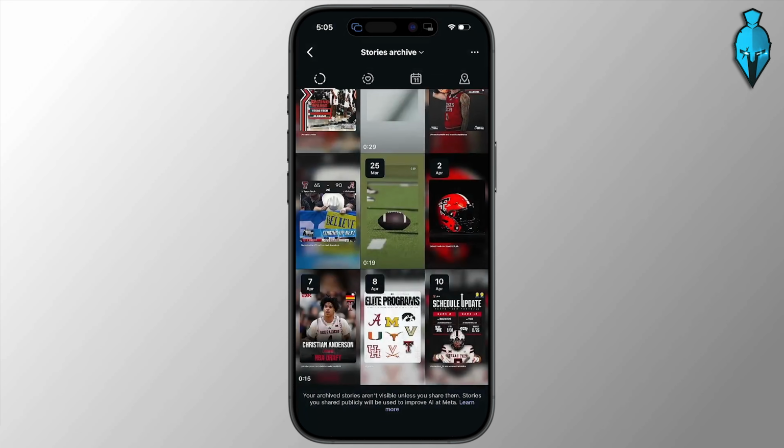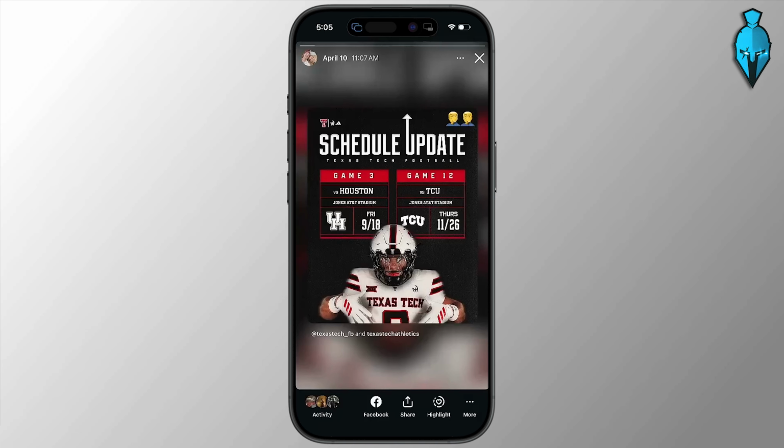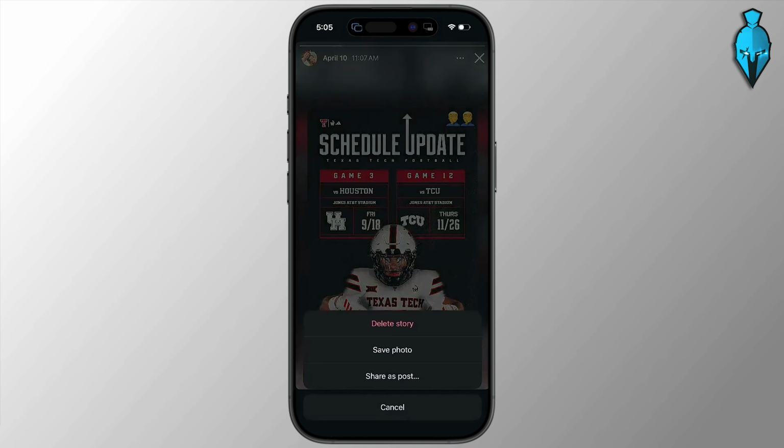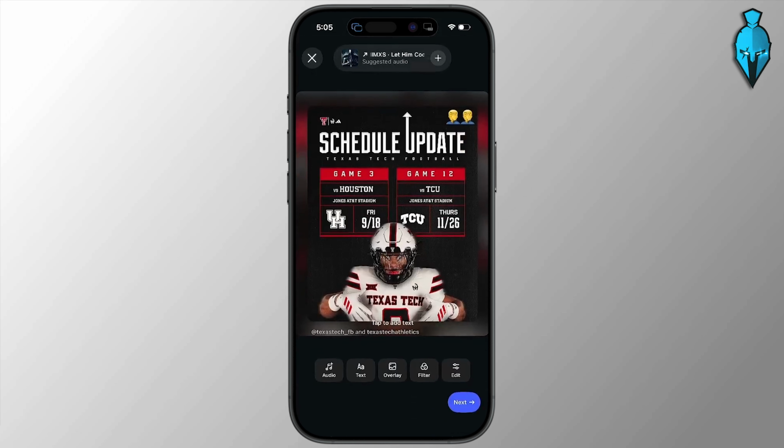But essentially, once you're in here, what you need to do is select whatever story it is that you're trying to highlight. For example, let's say I wanted to just do all this Texas Tech related stuff, right? I could go ahead and select this, hit the three dots up in the top right, and then you're going to see a few different options on here. You need to choose the option that says share as post, just like so. And this is if you wanted to repost it.